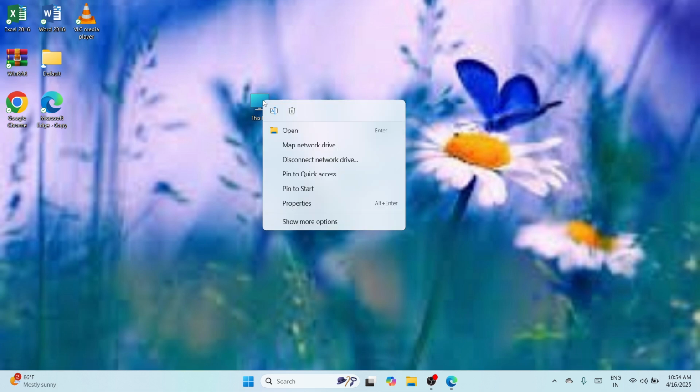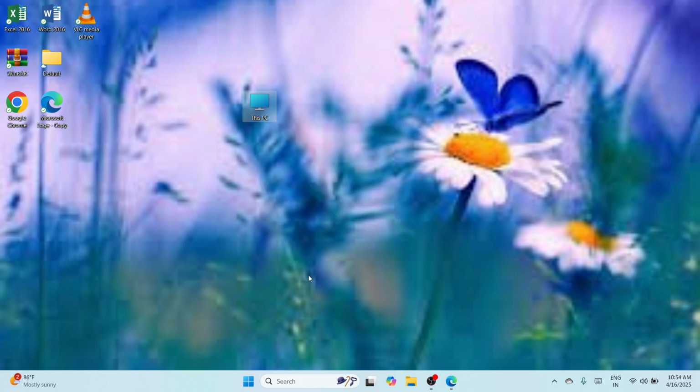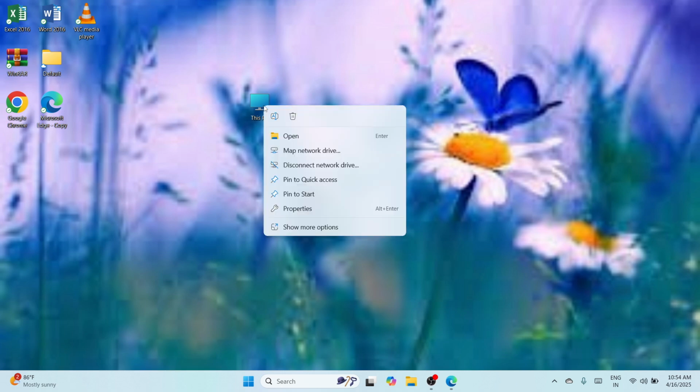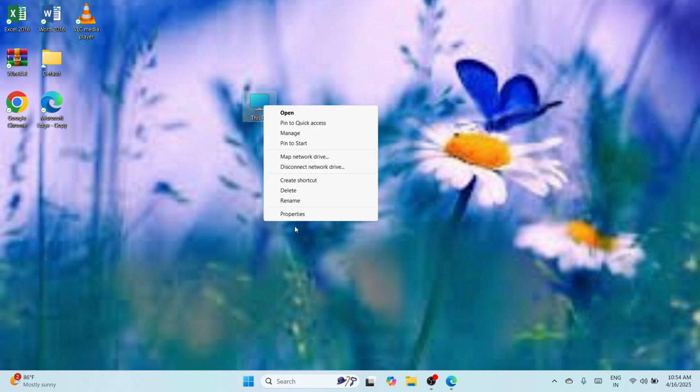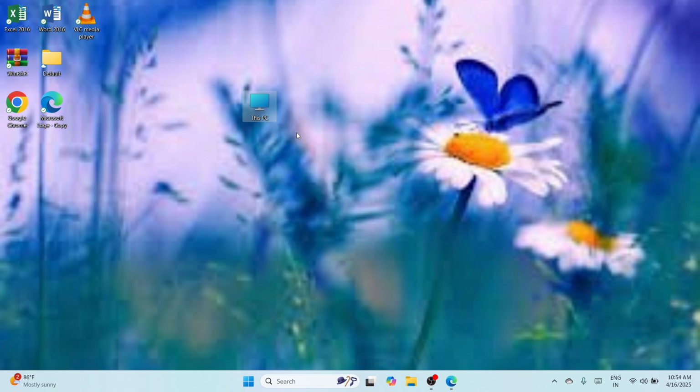This is very good, especially if you want to access your computer management. You can simply do a right click here. You can go with Show more options and you can also go with Manage. And in this way, you would be able to access the Computer Management window easily.